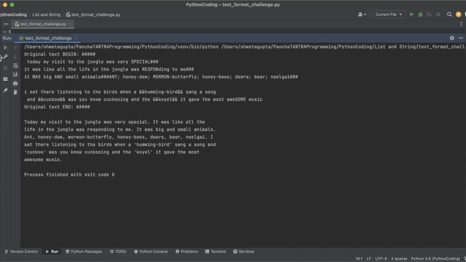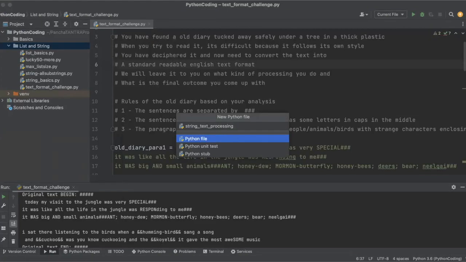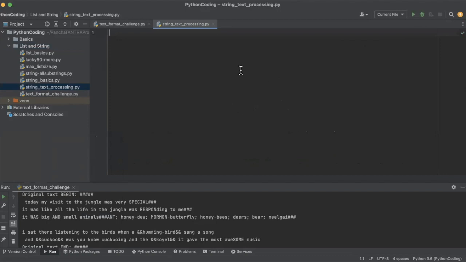Now let us look at some of the capabilities of the string that will help us do this processing. So I'm going to leave this file as it is. I'm going to just create a new file and I'm calling it string text processing. And let's see what are the possibilities we have with string. Now I've defined my string. I've not particularly used the right case for this. So let us look at the functions.